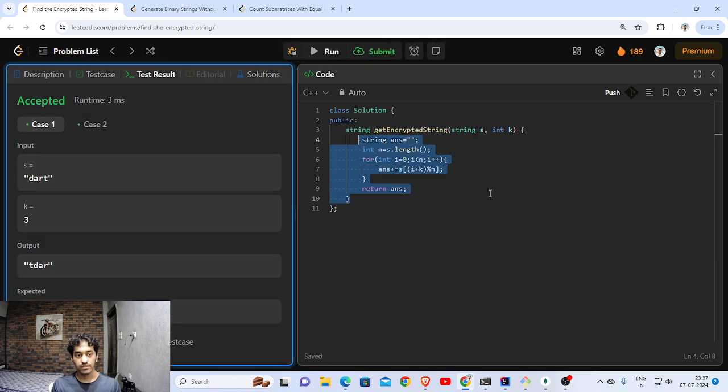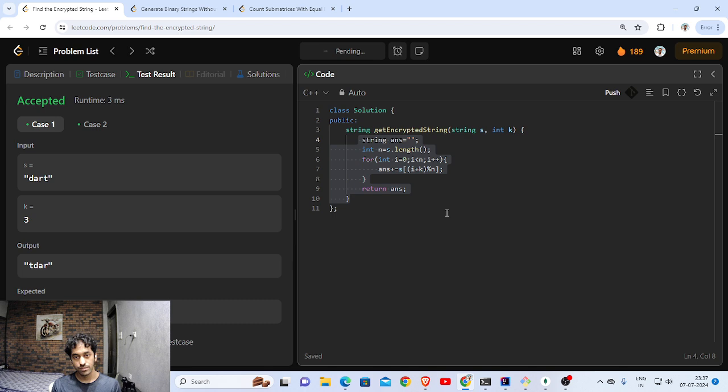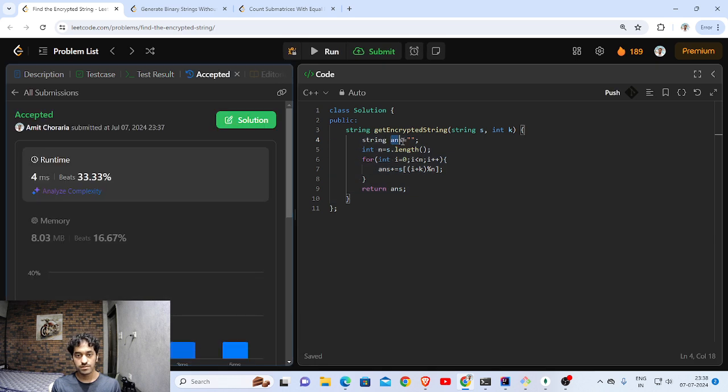Straightforward. Time complexity will be O of n. The space will be O of 1 because I don't count the answer as the extra space, since we were asked for a string.